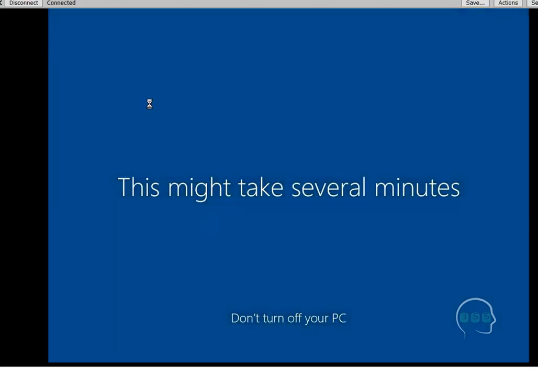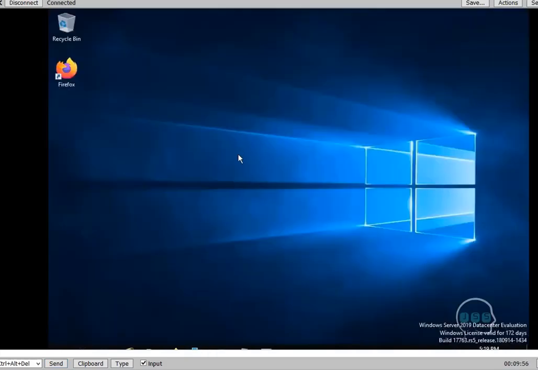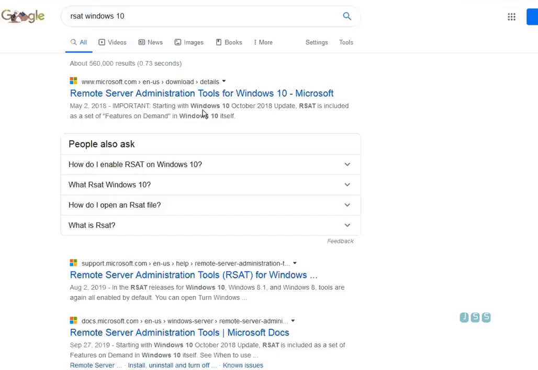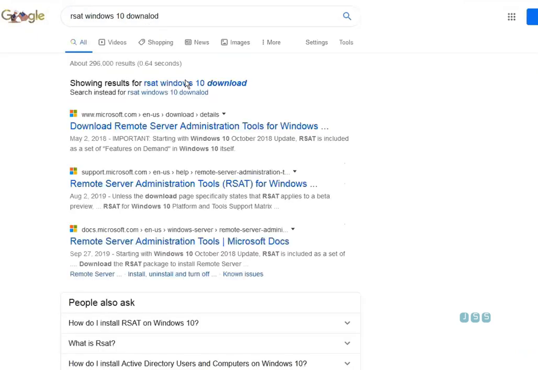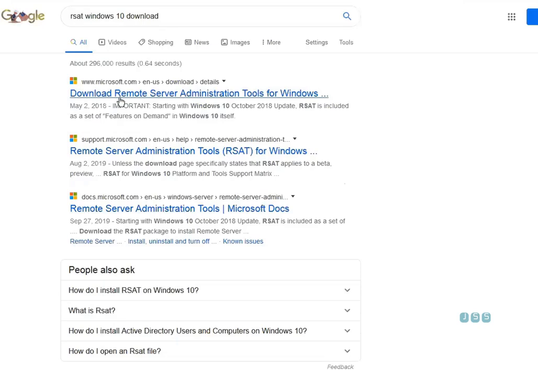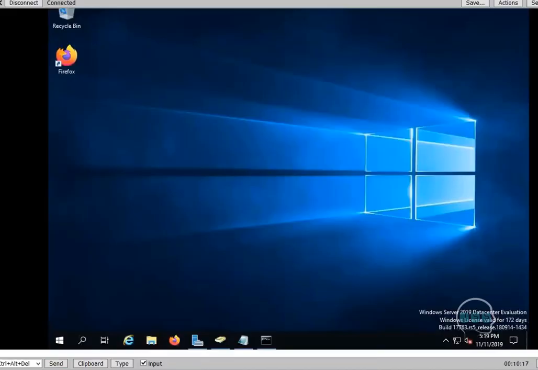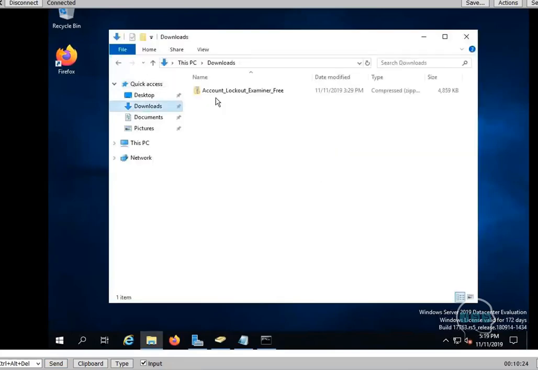So basically, I'm going to show you another thing, because we want to save our time by not downloading everything again. I already downloaded the RSAT. Basically, you go here and type RSAT Windows 10 download. You go to download like this, and you install the first link right here, the Remote Server Administration Tools. Here you download it, and you will see the same thing that you're seeing in this machine right now.